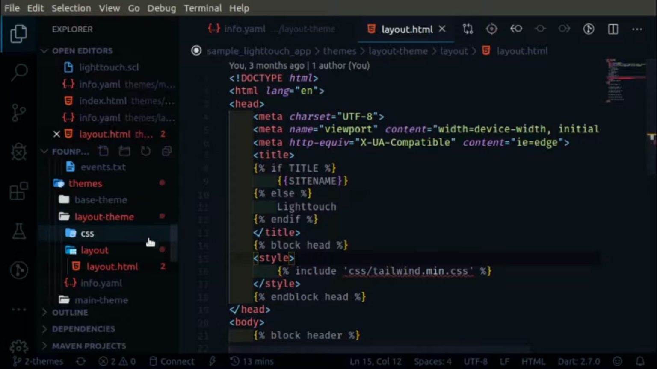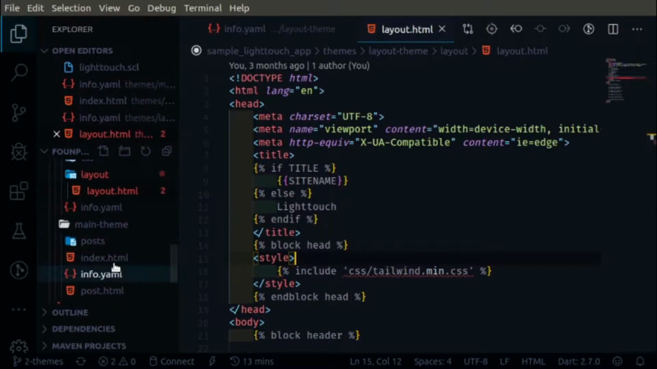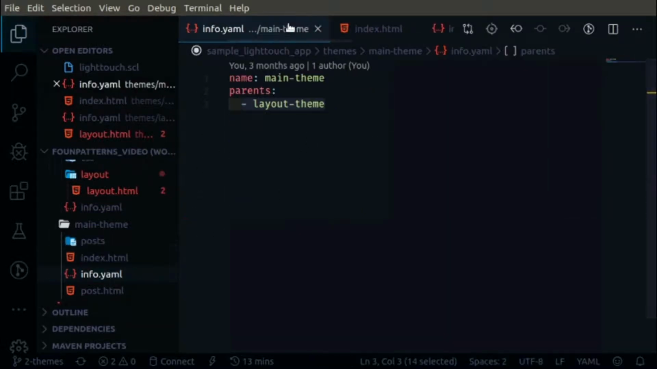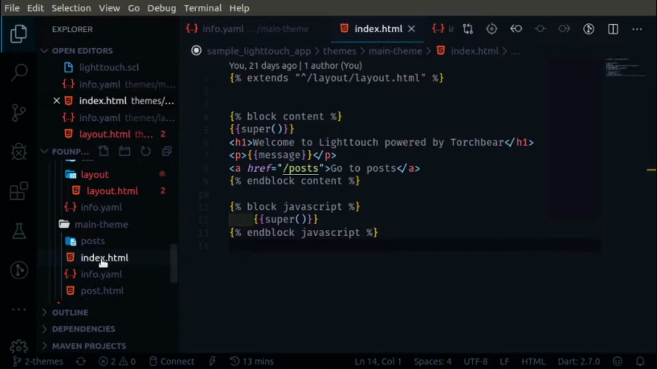We can see that being done here in the main theme. The info.yaml of main theme has the name and also a parent theme. In this case, the parent theme is layout theme. Since this is the main theme of the project, this will allow Lighttouch to access files of layout theme and main theme and use those files. Here in the main theme, we're going to see the inheritance capabilities of themes and how to use them.